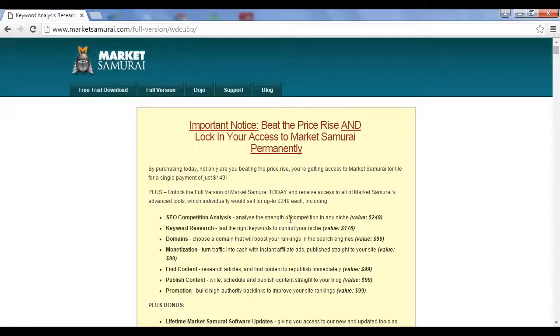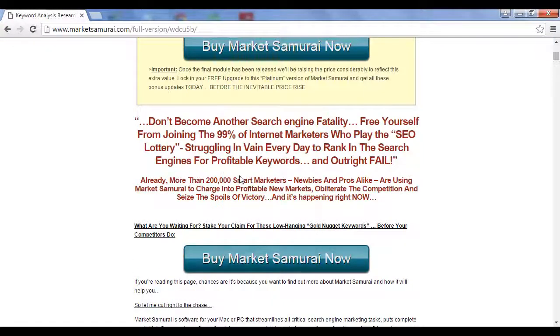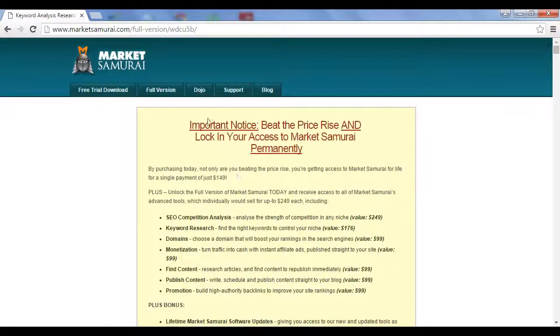Here you can see at the time that I'm making this video, it's $149, but it does unlock everything permanently. The free trial version lets you do all this, but once the trial's over, then obviously the number of functions that it has becomes quite severely limited. And you can see it's got a whole lot of information about it there. And you can read more about it at marketsamurai.com.